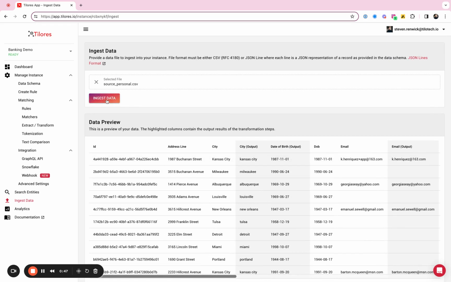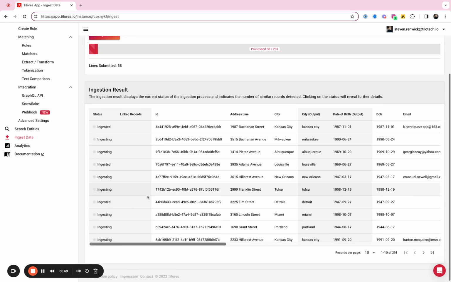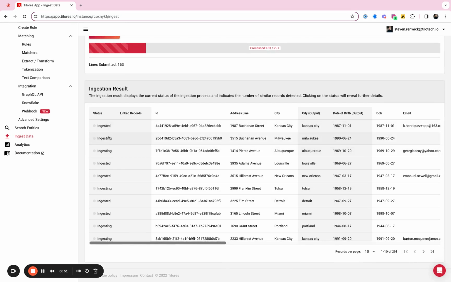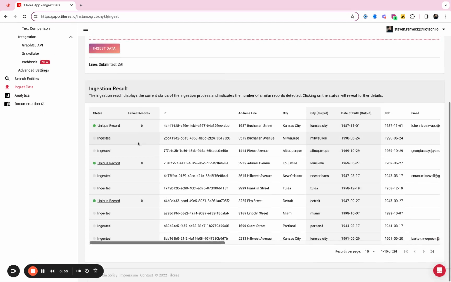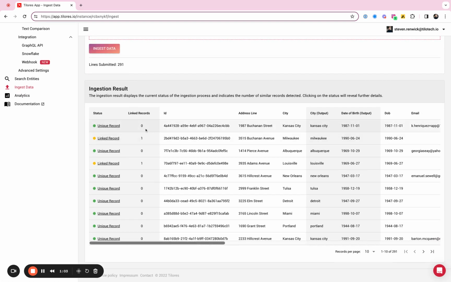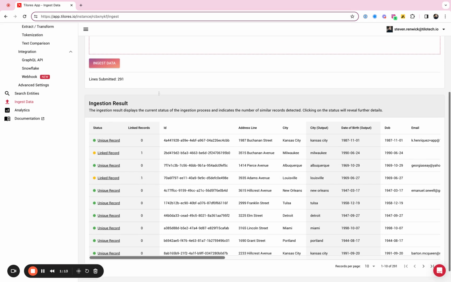So now we ingest the data and we can see the data live as it is being ingested. And you can also see whether the actual individual records are unique or whether they are linked to something else. Now, because this file is the only file in this instance of TiloRes, that means that the linked records must be duplicates of other records which were ingested in this data set.